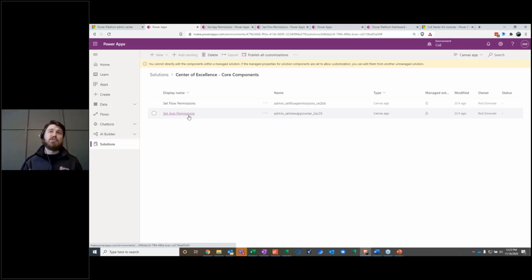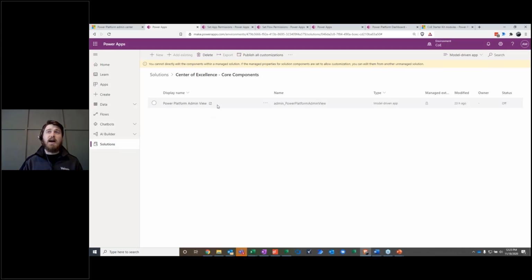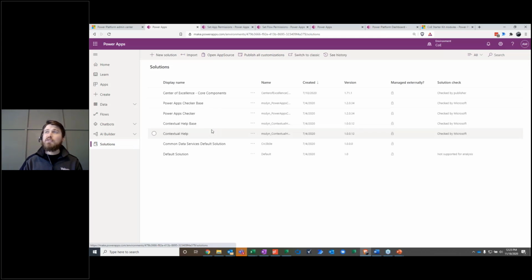These are the ones that you can use to change the owners of apps, and you've also got a model-driven app here that allows viewing a lot of different summary information. So you import the solution into the solutions area, and there are like 3 or 4 other solutions that you can import that build on top of this to do some of those other things we talked about.